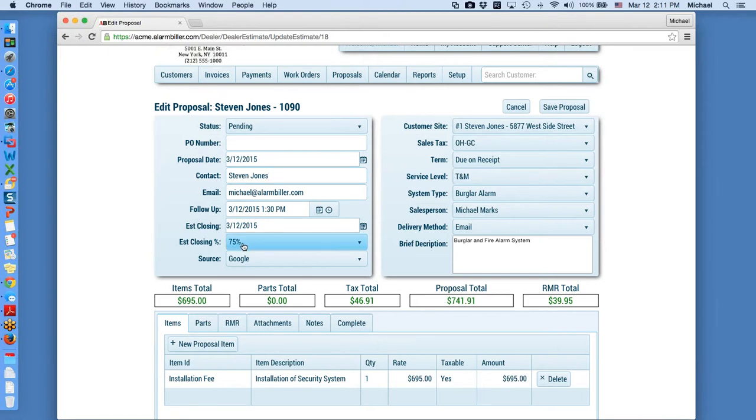Your estimated closing percentage will just tell you, and we are working on some forecasting reports that will work off of the estimated dates. So you could get some reports on what your pending sales should be based upon your estimated closing and your closing dates. Now, every proposal will need a site. So if a customer has more than one site, you'll pick which site that proposal is for, which will automatically default in the sales tax rate for that site, which you can override on an individual basis, again, if need be.